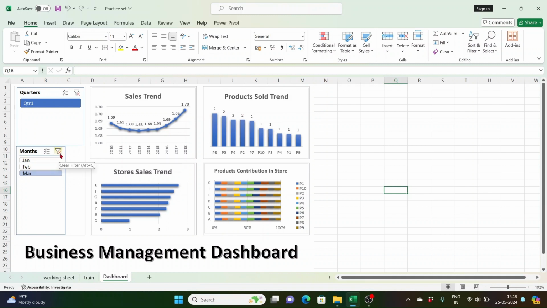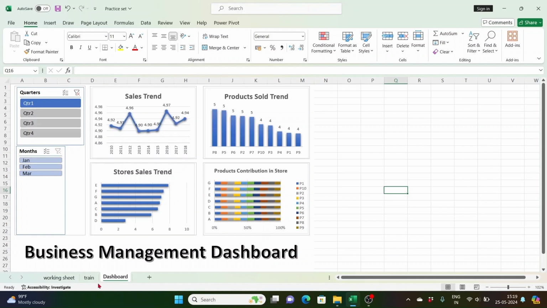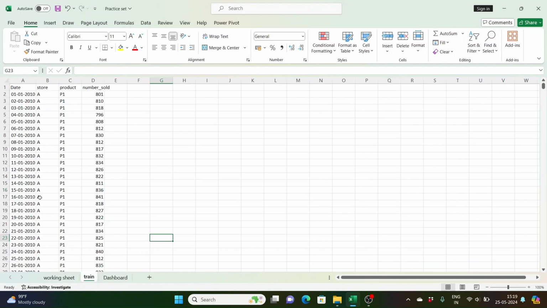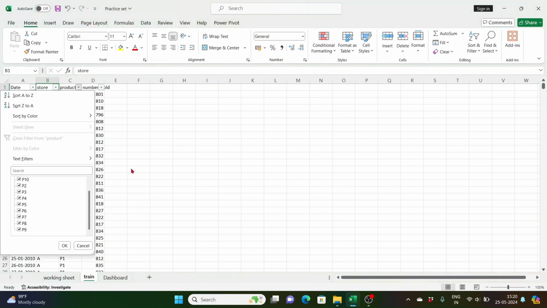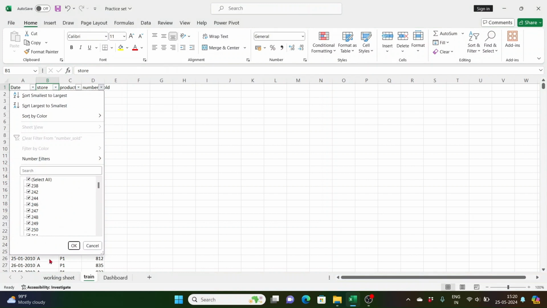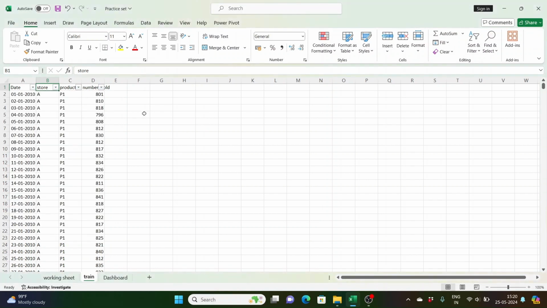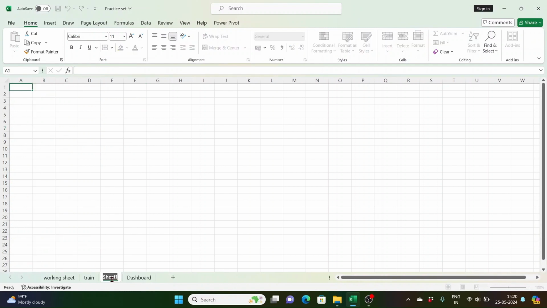So let us start from scratch and prepare this dashboard from this data. Let us understand the data we have. This is the same data set which we had used earlier. We had date as one of the columns. We have stores, from A to G. We have products from P1 to P10, and we have the number of units sold for these products. To start, let me make another sheet and we will name this sheet dashboard V2.